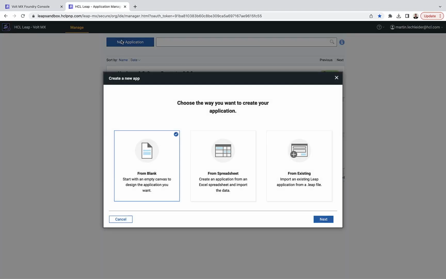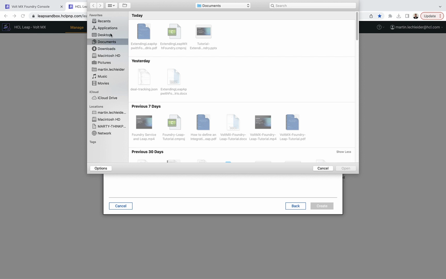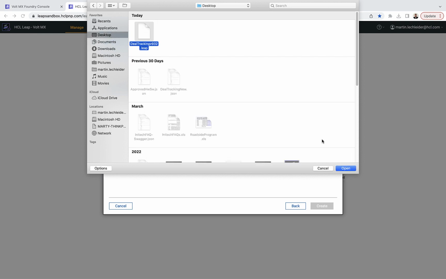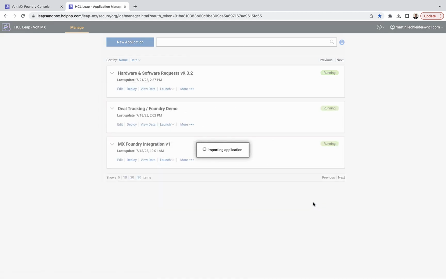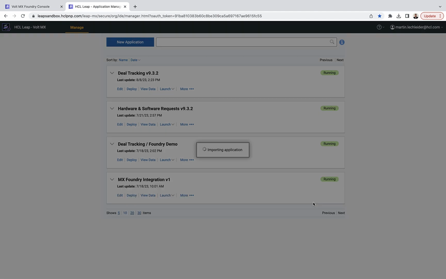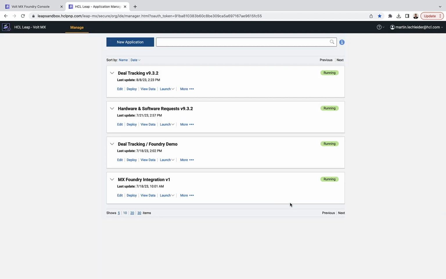The first step is to import the sample Leap file. This is the deal tracking application. So we're going to click on Existing Application, and we're going to find the file which we downloaded. And we want to make sure that we deploy it and include the data. So in a few seconds, that application is deployed.